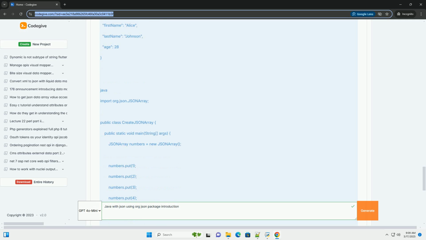Why use org.json? Simplicity: it's easy to learn and use. Lightweight: it has a small footprint. No external dependencies: it can be used standalone.